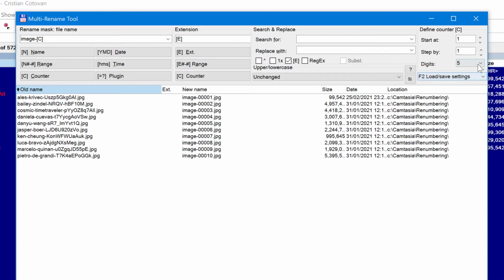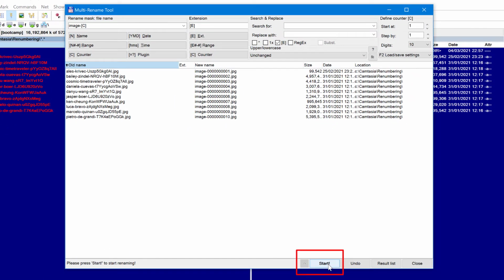So add as many digits as you like, up to 10 digits in front of your number, to ensure that the files stay in that order when you've renamed them. So I'm just going to leave 10 digits here. So when you're ready, these are the new names that your files are going to have. You can check that each one of them becomes the appropriate number, and you press start to rename them.